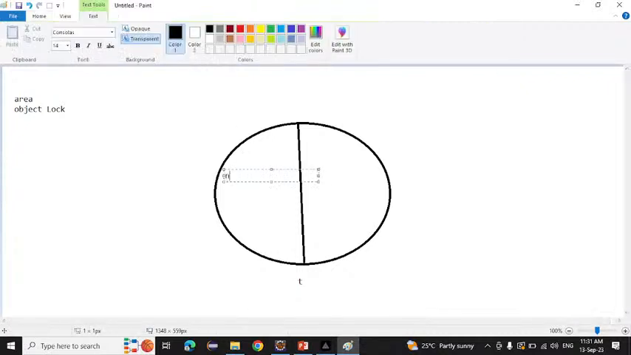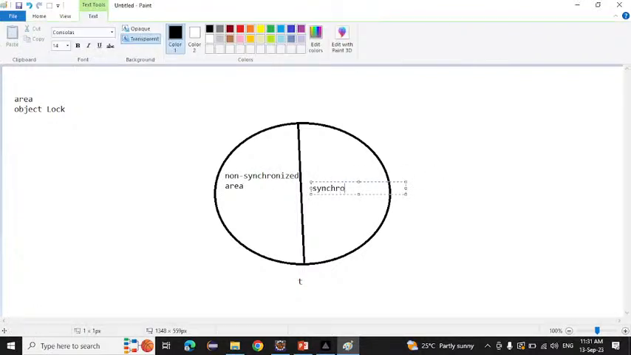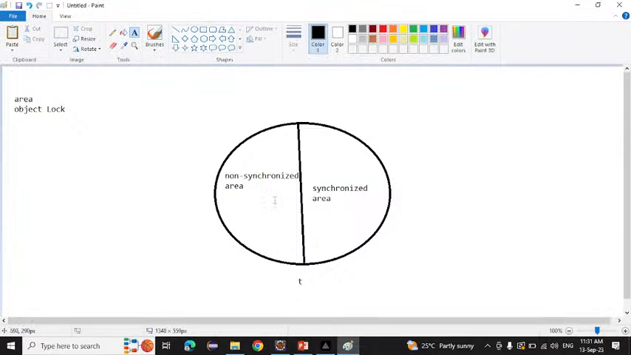The first area is the non-synchronized area, and the other one is the synchronized area. We have to remember two things, the area and the object lock. So every object has two areas, the non-synchronized area and the synchronized area. The synchronized method will be present inside the synchronized area, or the non-synchronized method will be present inside the non-synchronized area. Simple, right? And every object has its own unique lock.